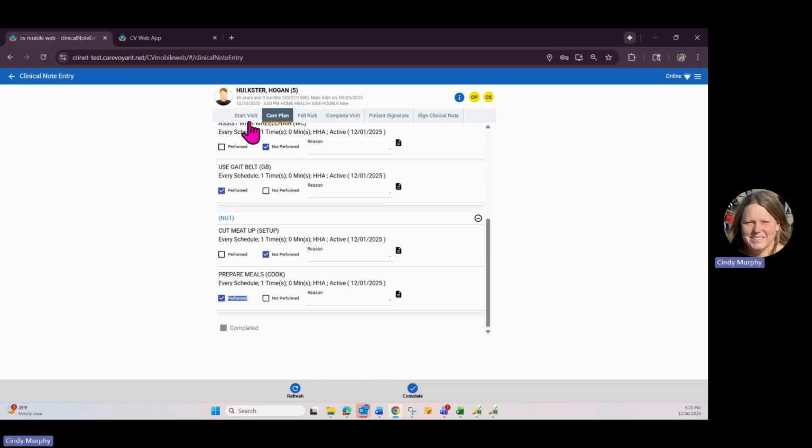As you complete the different tabs in the note, be sure to click this complete button at the bottom to turn the tab green. As you can see, I have validation errors because all tasks need to be answered yes or no, and certain tasks require a reason to be given when answered no. So instead of turning green, it turned red.